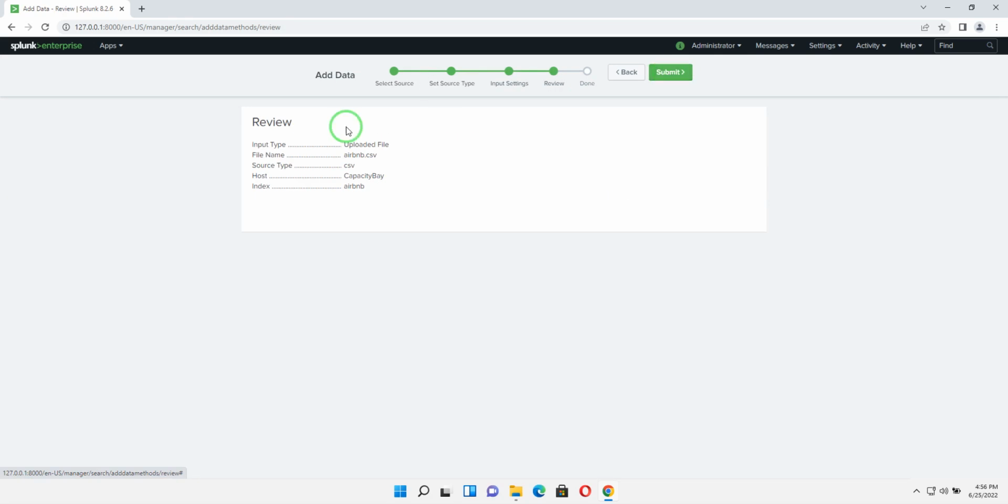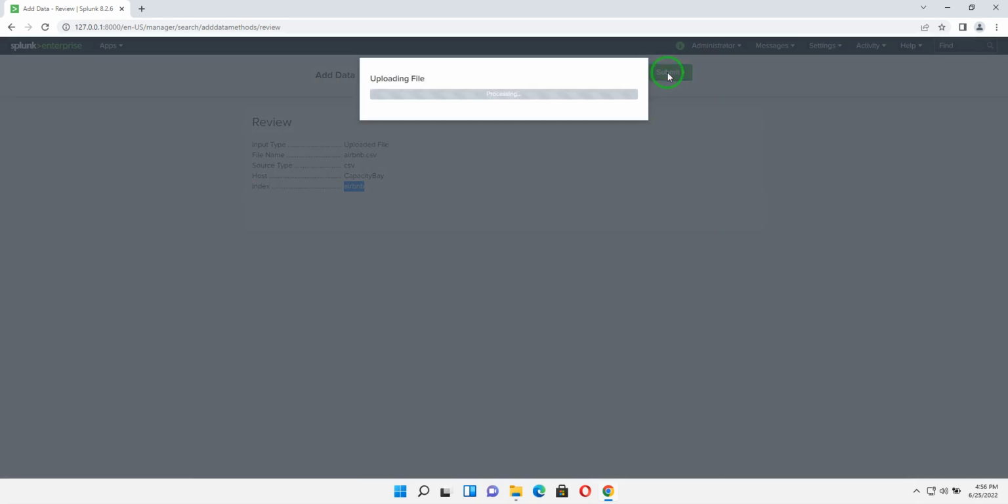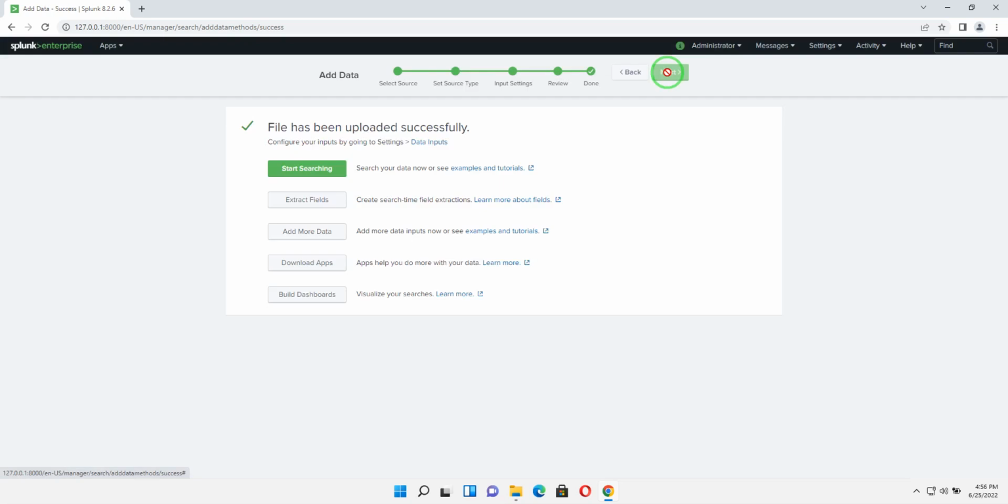Now I review that I uploaded the file. This is my file name. This is the source type. Host is CapacityBay. Yep. So index Airbnb. So that's my index name. So that looks fine. I'm going to click submit. All right, so my file was uploaded successfully, right? And I can click on start searching.